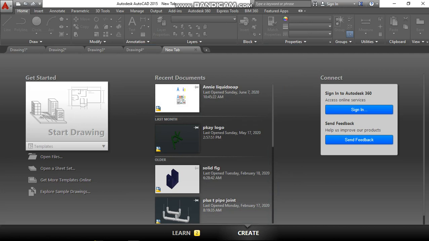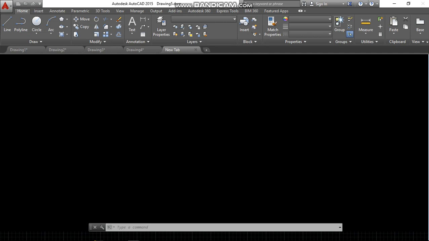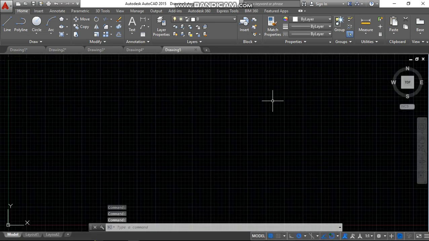Now, today we are going to focus on the hatch command, on the draw toolbar. But first, immediately you open AutoCAD, you just see your recent documents, the recent things that I drew, that is my personal things I drew, and then you just see start drawing. So you just left click on start drawing, and then the worksheet will open.